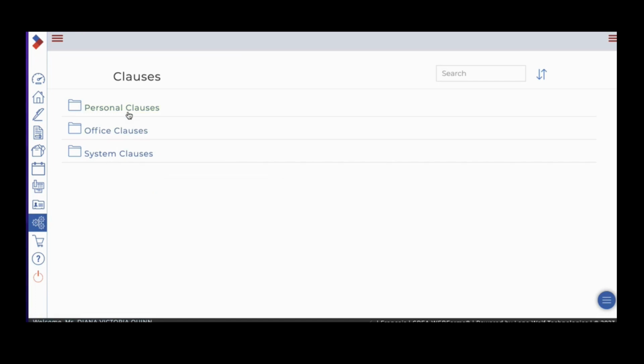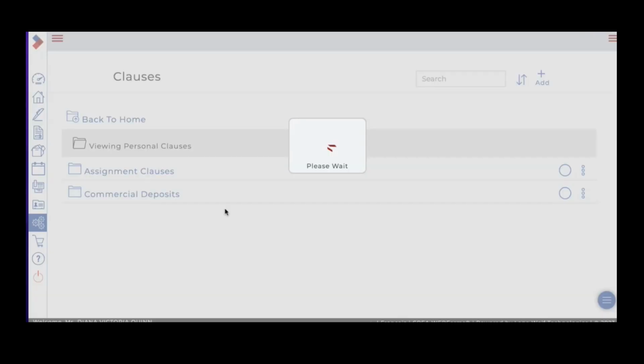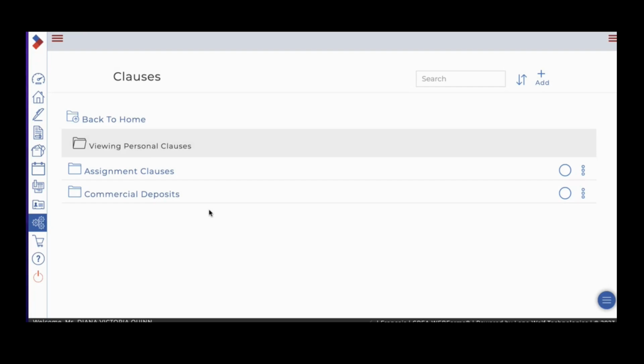Now we can go into personal clauses. These are any go-to clauses for your contracts, your custom clauses. You can add your own. You can create folders and keep them organized in here.